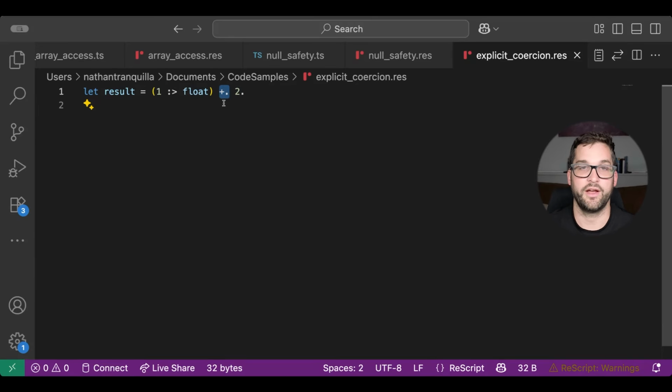And we can't just add 1 plus 2. We have to first convert 1 to a float, or you could have just, in this case, written it as a float. But for the sake of example, we're converting 1 to a float, and then we're adding 2 floats together. And if you're wondering, that's what that plus dot operator is. It's an operator for adding 2 floats.